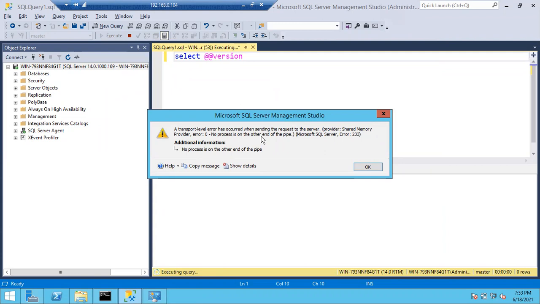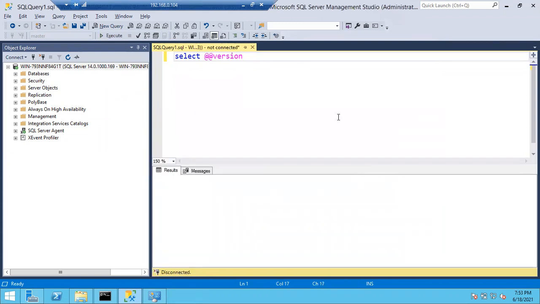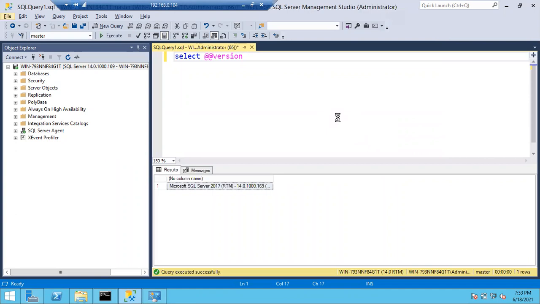Why? Because SQL Server has been rebooted multiple times, right? This is an active session, and this session has been disconnected during the reboot. So that's why you will get this error. The solution is, again you have to run the query. That's it. Automatically the session will be re-established.